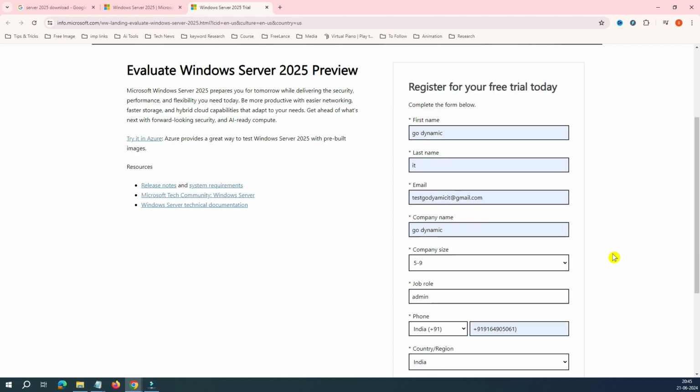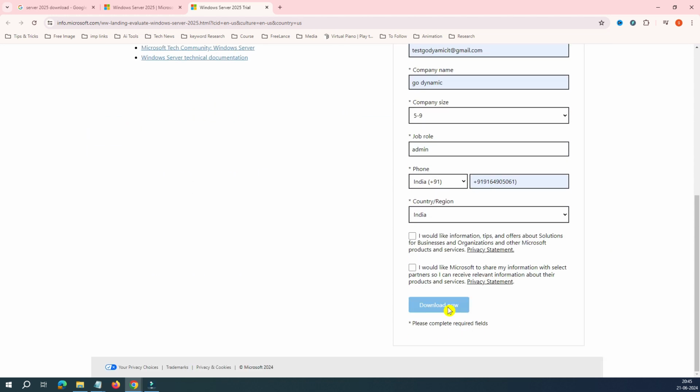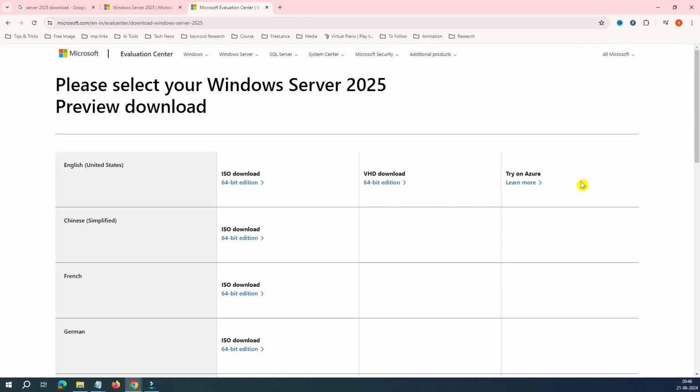Okay, so I have filled in all the basic details here. And now we have to click on download. This should be quick. This is not going to take time. Basic details are always important here, so you can just go ahead and fill in this information.